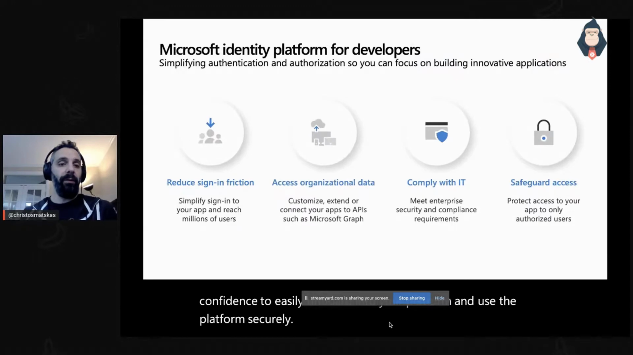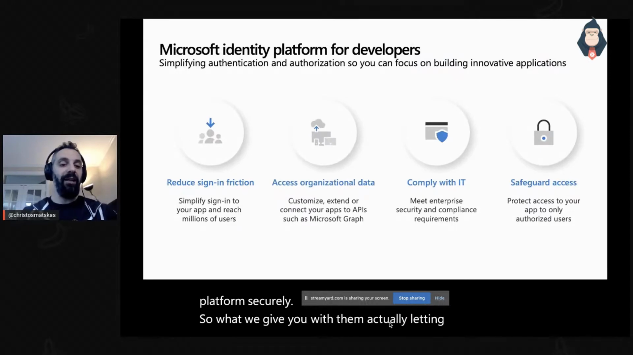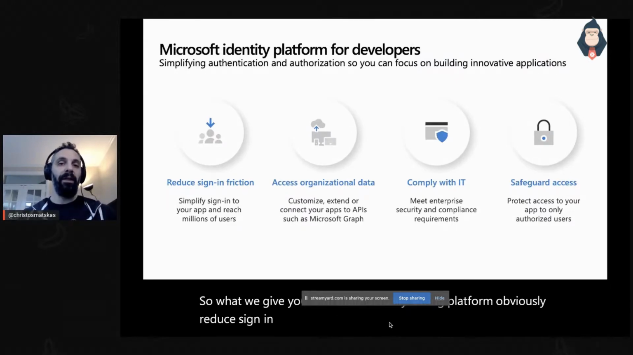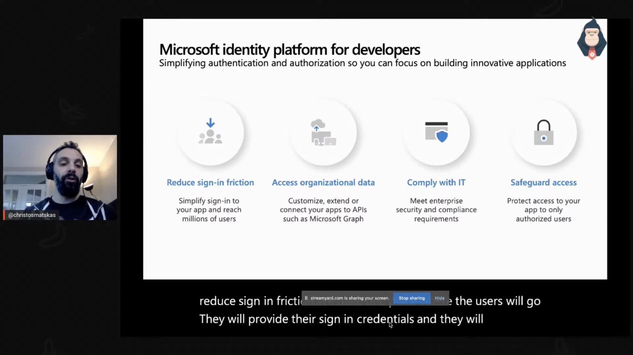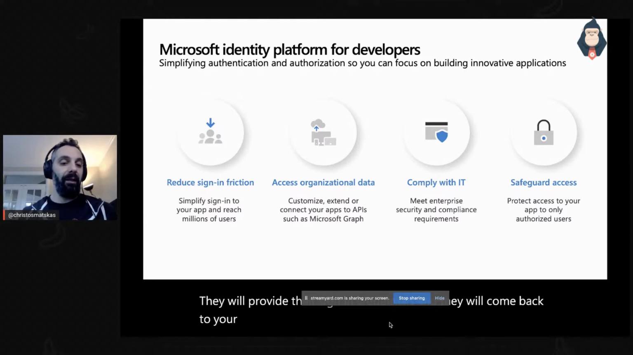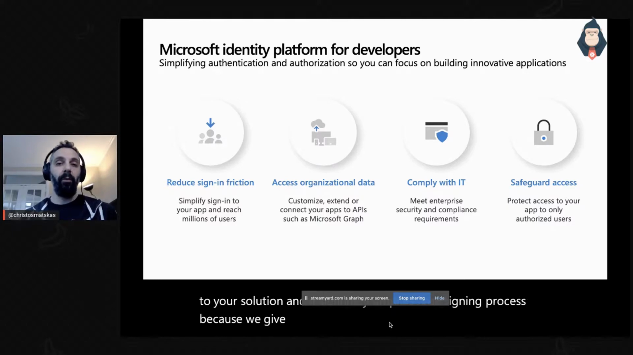So what we give you with the Microsoft Identity Platform, obviously, is reduced sign-in friction. We have one place where the users will go, they will provide their sign-in credentials, and they will come back to your solution. And it definitely simplifies the sign-in process because we give you the SDKs, we give you the libraries, we give you the samples. So hopefully as a developer, you can get started very, very quickly.